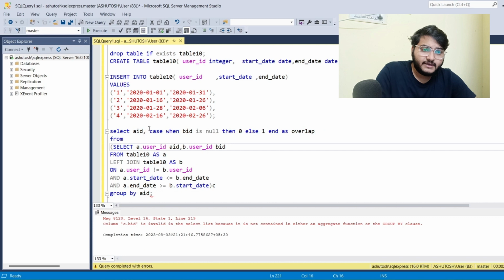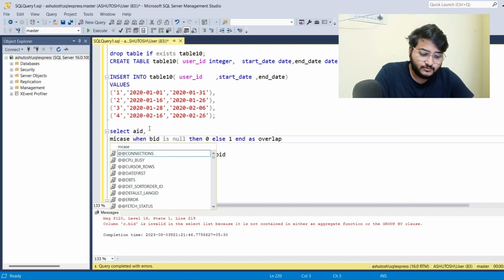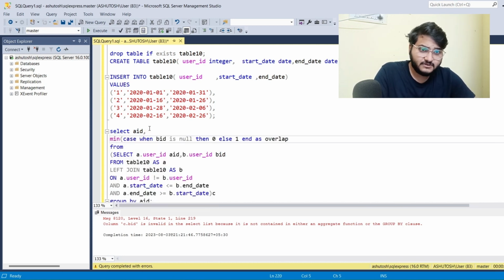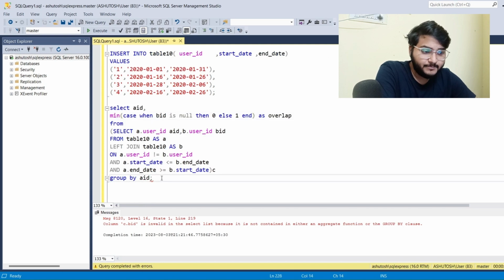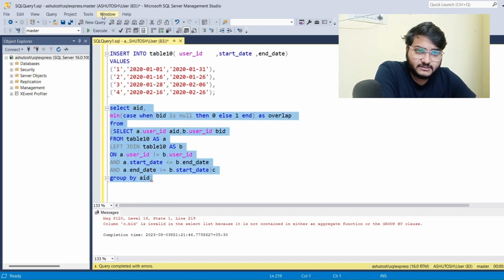Okay, my bad. We need to give an aggregate function here, because we are using the group by condition. So I'll use the aggregate of minimum. Let us execute this.